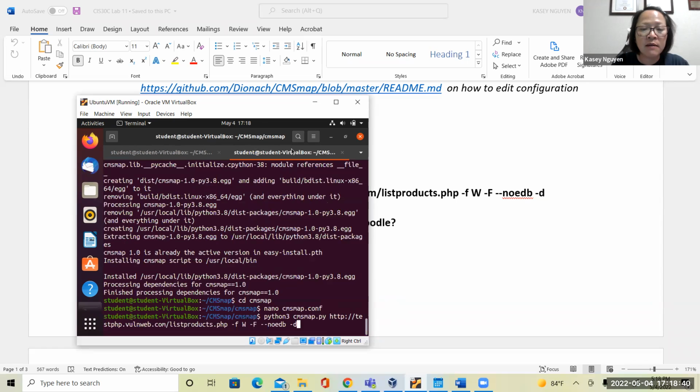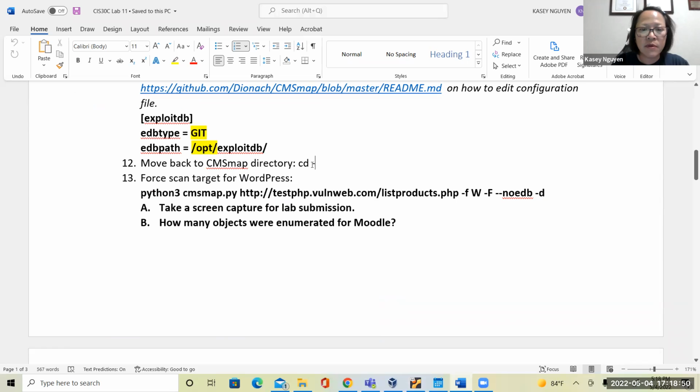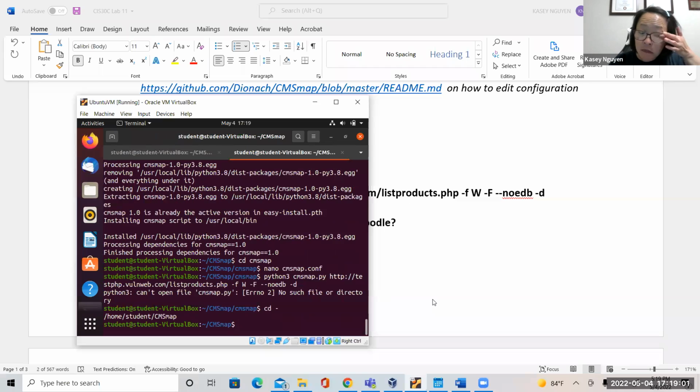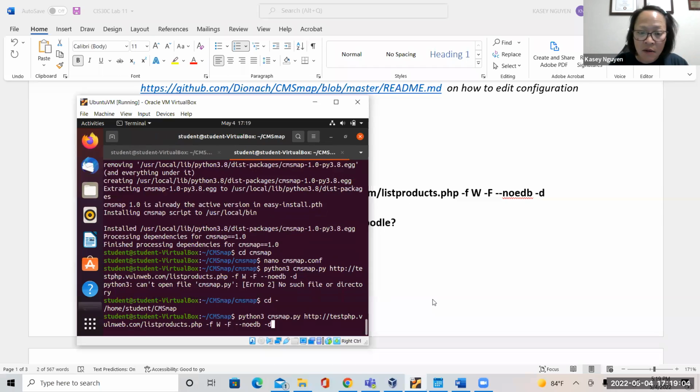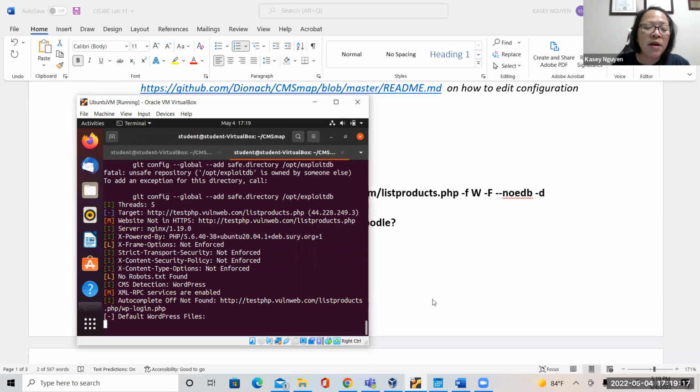Okay, so let me go back here. Sorry, I forgot to move back. I forgot to do this. I forgot to highlight that for you as well. So let me go back one directory. And then I will run this. So everything should be run in the CMSmap parent directory. Again, just like the other one.